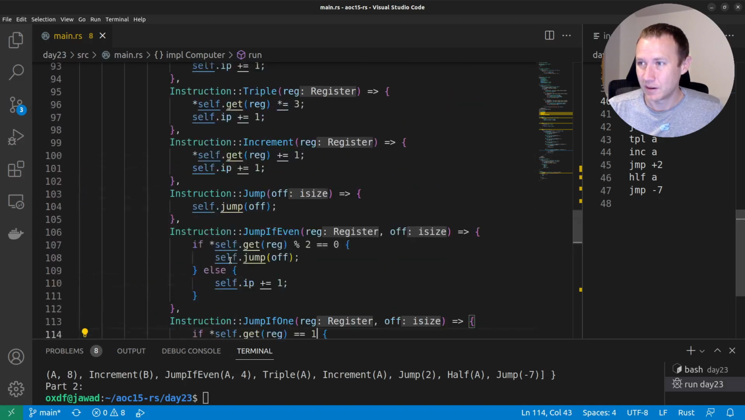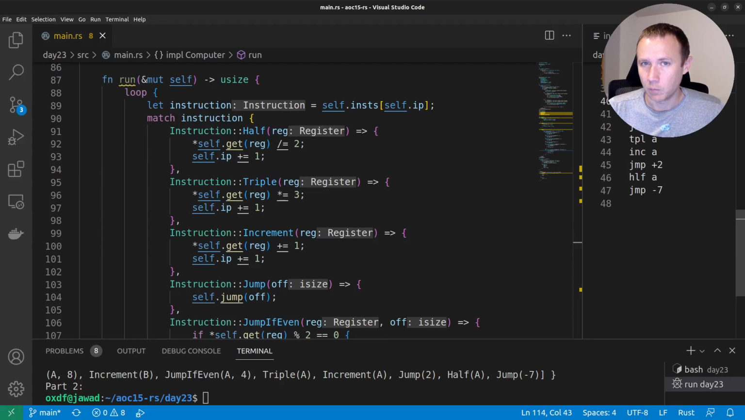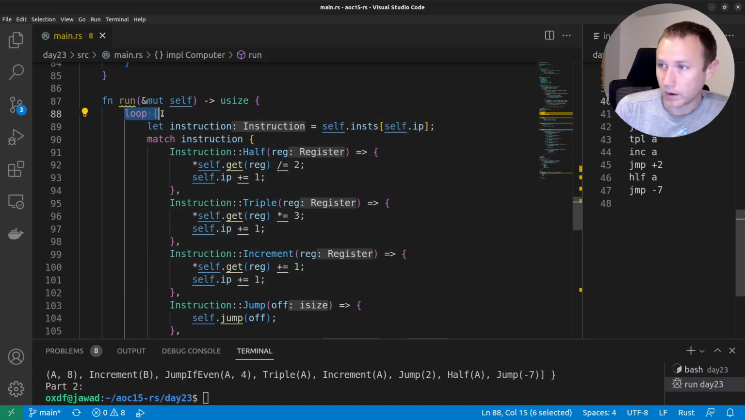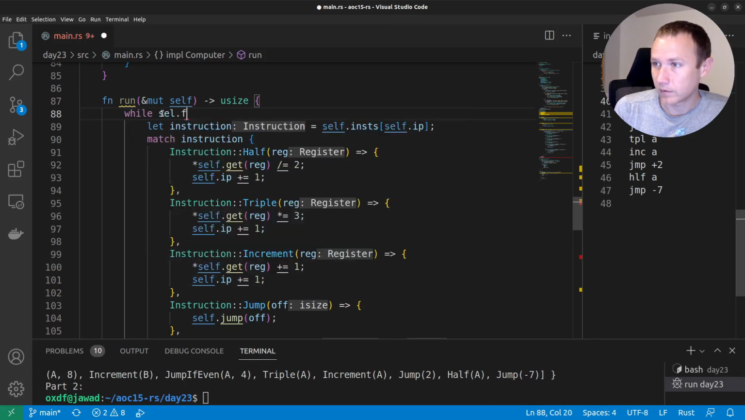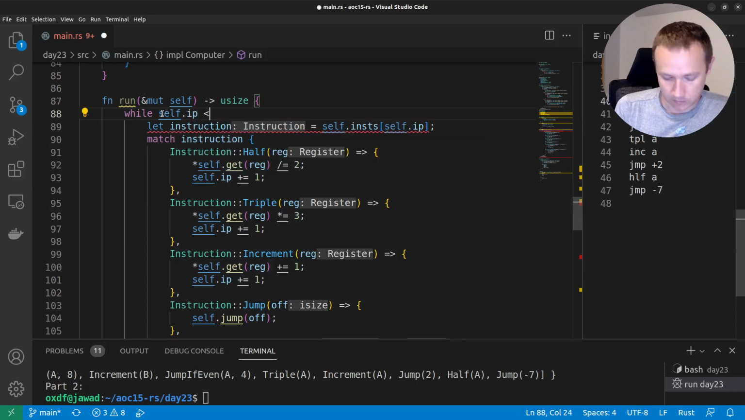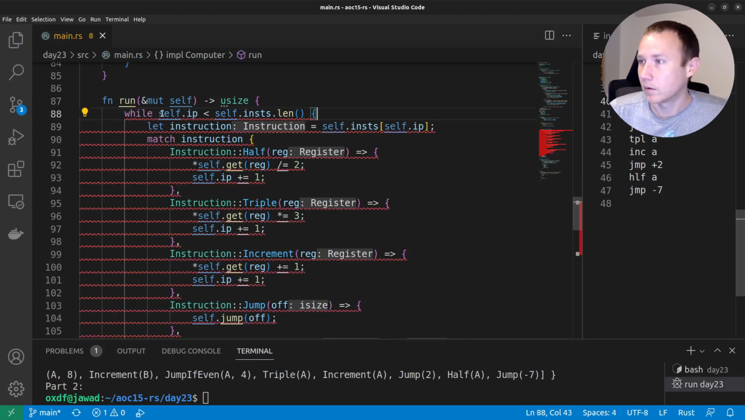So we're going to run our loop. Oh, we need a break. We need some way to end, because right now we don't end. So we'll loop all of this. We're going to run the instructions until, I guess what we'll do is say while self.ip is less than self.inst.len, something like that.